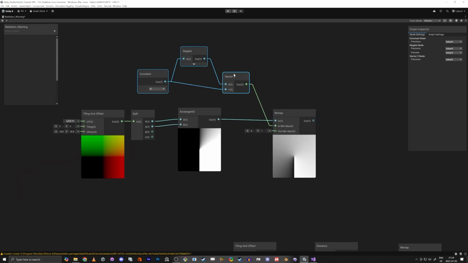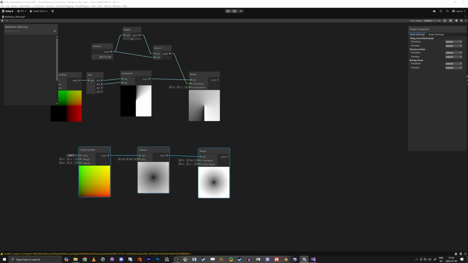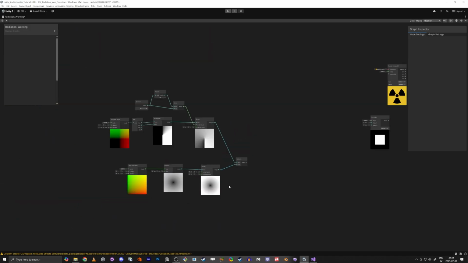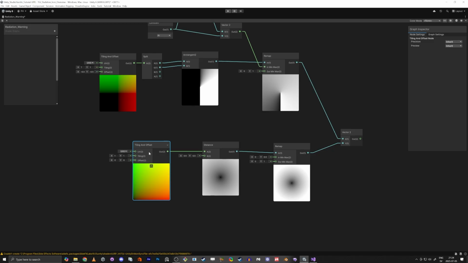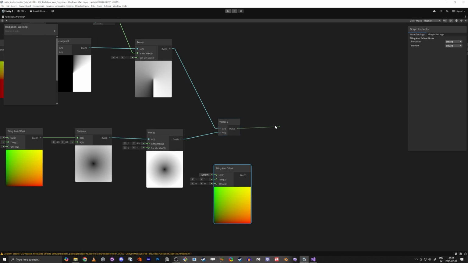Now we made our own UV that's kind of circle, and we're just going to make sure that we make a vector 2 of it and combine it. So now, instead of using this one here, we have made our own kind of tiling. If we do a preview, you can see we have our own circular UV. So this is good.